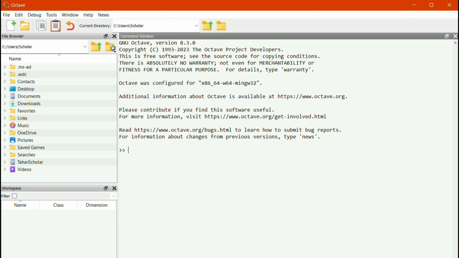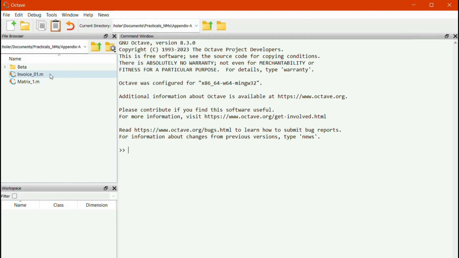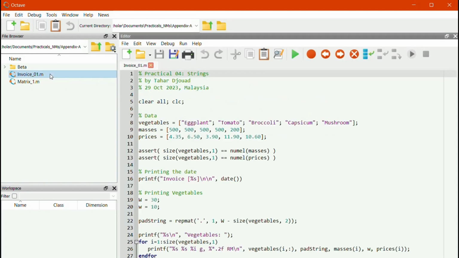So let us go to our directory, Appendix A, and we go to invoice. We use vegetables to show how to build and access our structures. So we go to invoice 1. This is the application we did in the last practical. We stored vegetables as a matrix with the name of each vegetable, then in a separate vector the masses, and in another separate vector the prices.